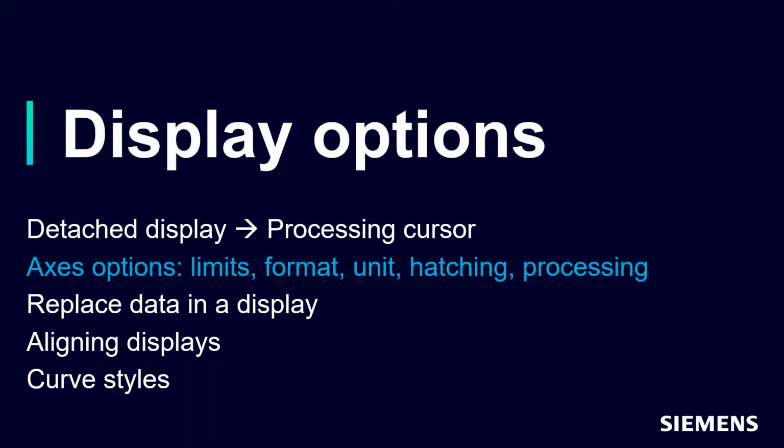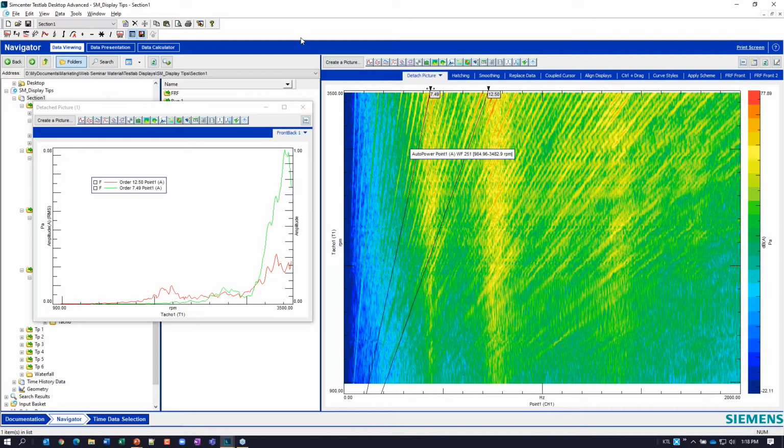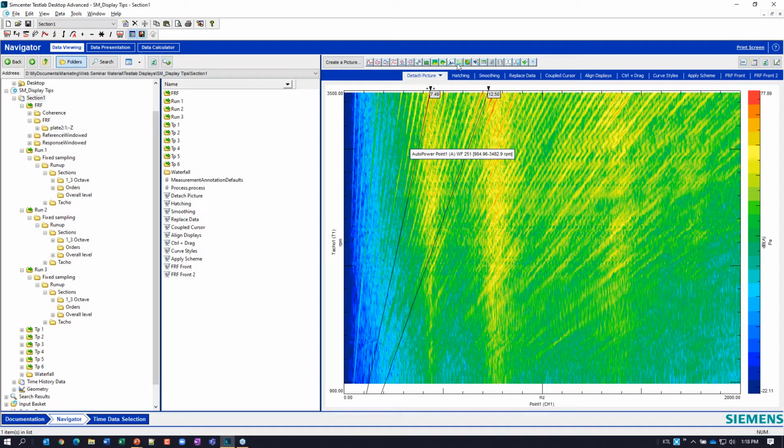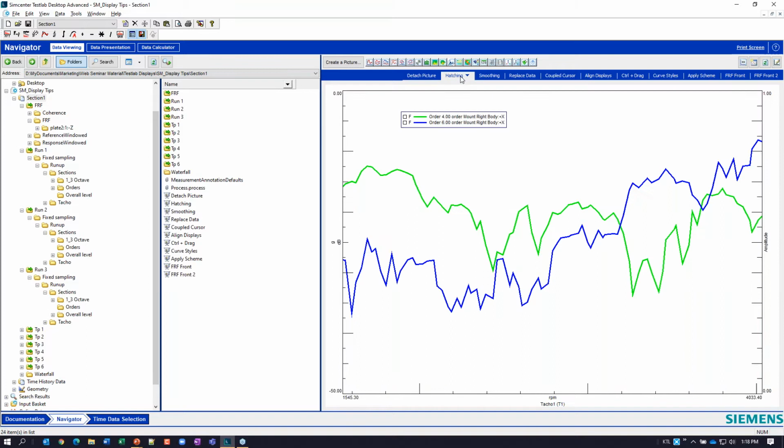Now we're going to talk about some access options. So we want to tweak these displays that I've got, and I'm going to show you some other things that you can do within some of these displays. So I'm going to close this. Warns me that I'm going to lose my data there. That's fine. So I'm going to go to this plot, and I've got a couple of order cuts here, and I'm comparing them. So I've got RPM on the x-axis and amplitude of vibration on the y-axis.